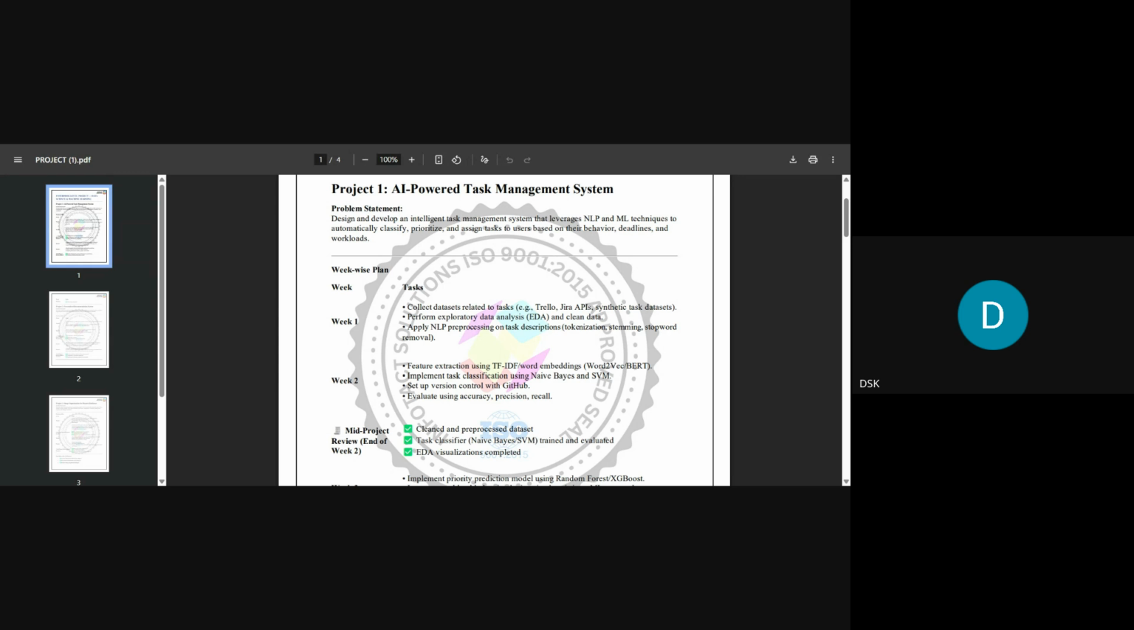So we will basically be collecting task-related data sets, perhaps from platforms like Trello or Jira. Then we'll perform EDA, exploratory data analysis. You can think of EDA as, before you build, you must understand the terrain, right? Over here, we will uncover the patterns, identify potential biases, and clean our data, because a model built on messy data is destined to fail. So that will be the primary goal in week one.